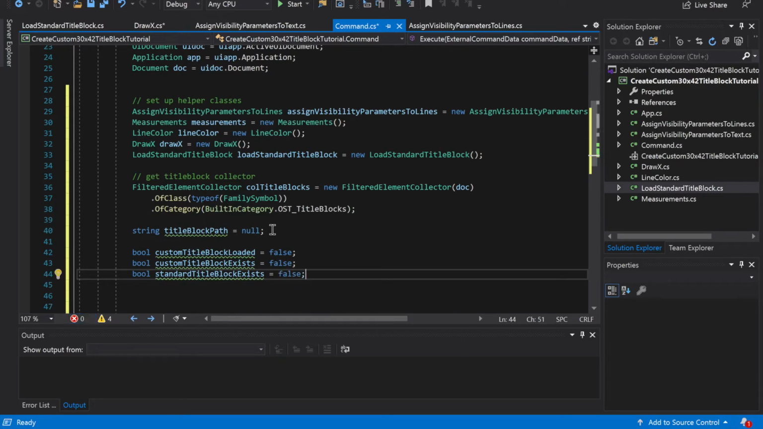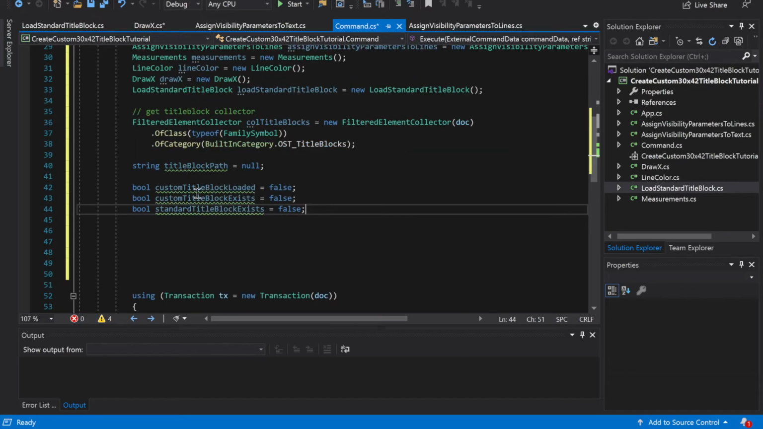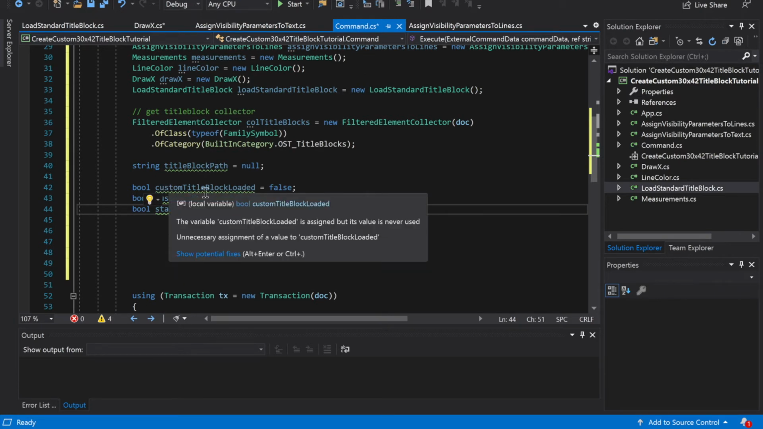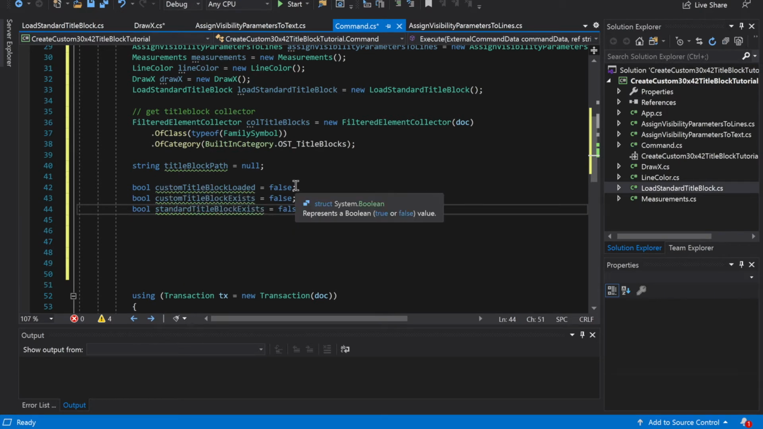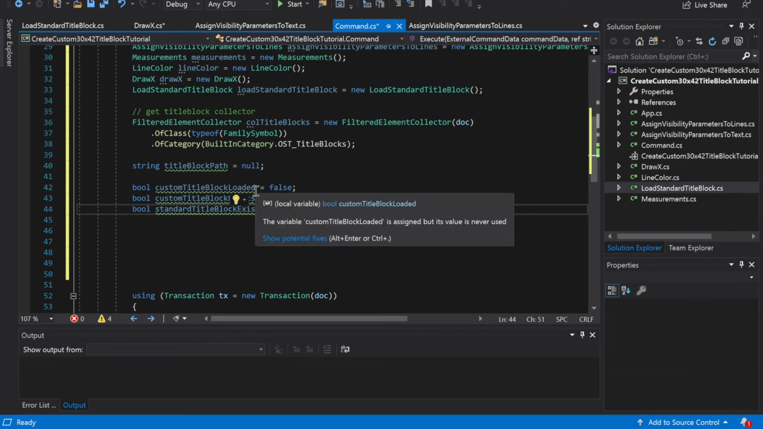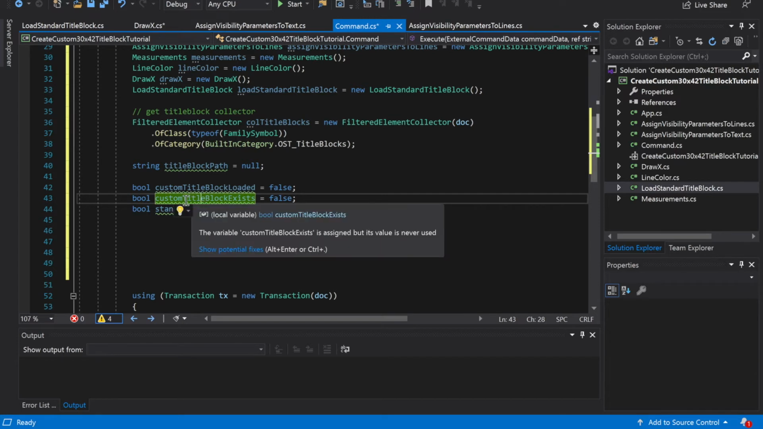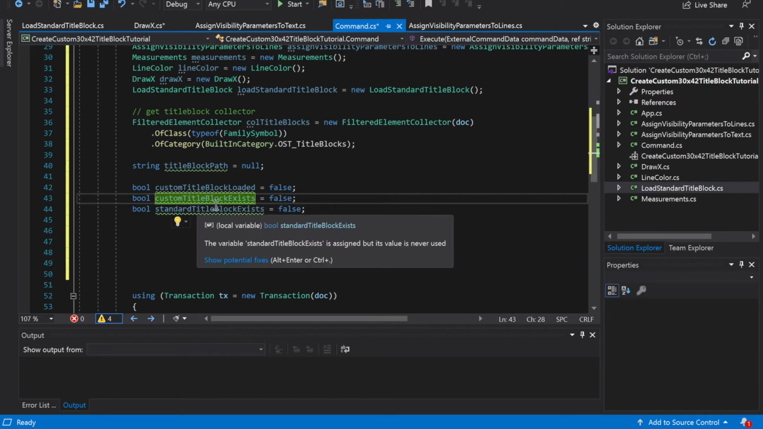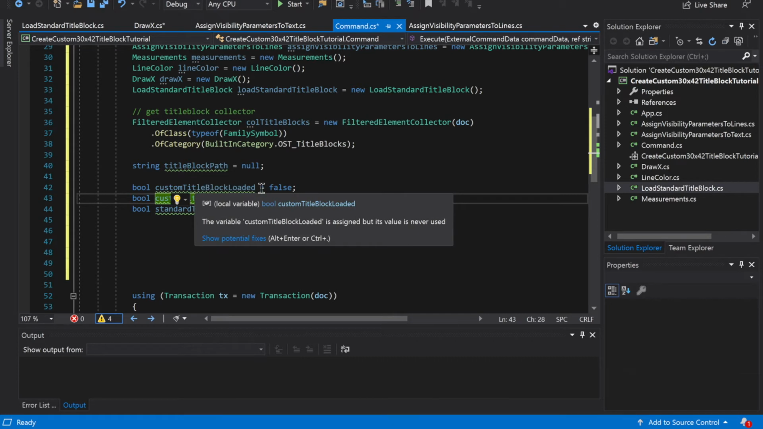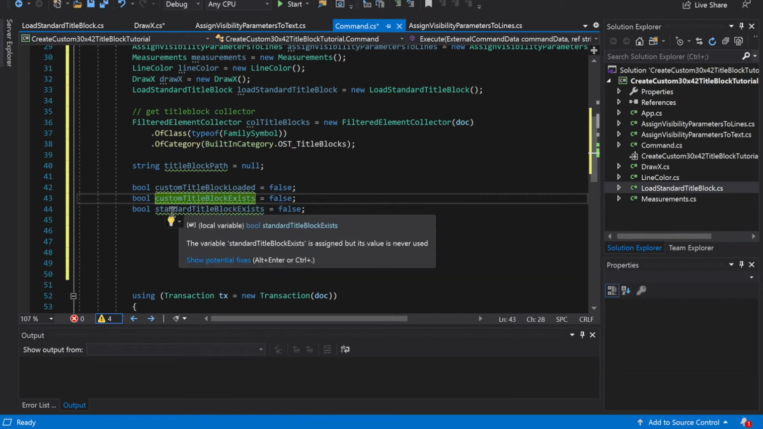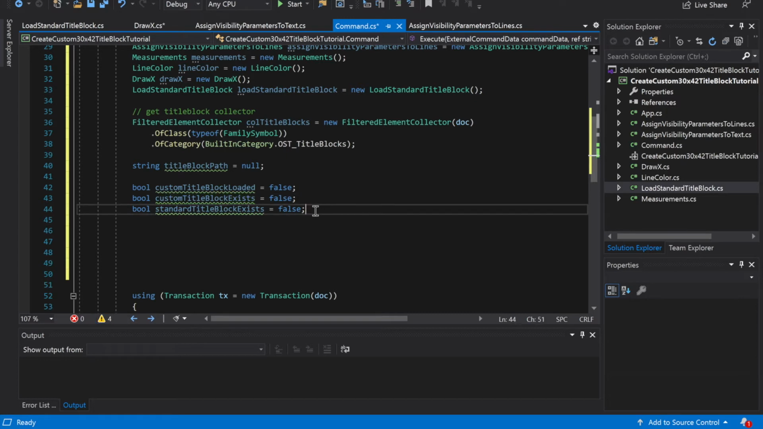Alright, so long story short, we're going to check if our custom title block is loaded. And if it's loaded, then we don't have to worry about it, because we're just going to say it's already loaded. And then if it exists, we're going to first check our files to see if we have it, and if it exists, then we're going to load it. And if it doesn't exist and it's not loaded, then we're going to make it. We're going to use our standard title block that's out of the box from Revit, that 30 by 42. We're going to use that and we're going to make it.